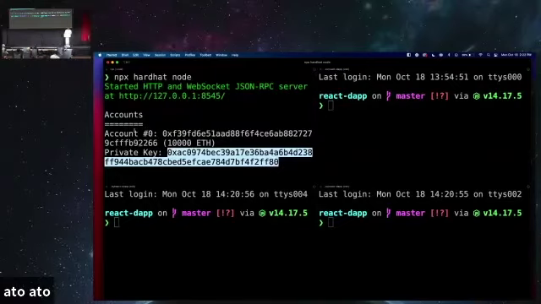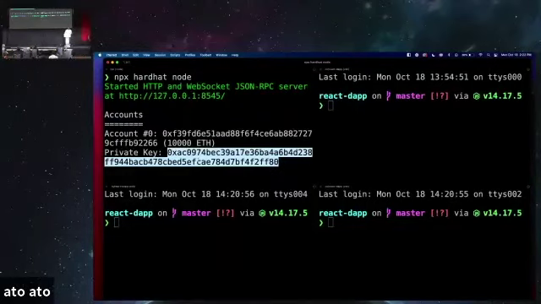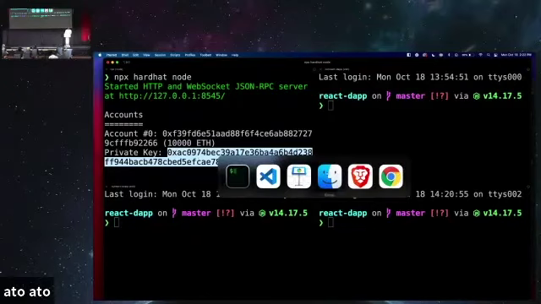So here we go with this account number 0. It gives us 2 values. It gives us the account address and the account private key. So using this private key, we can actually import this account into a wallet and start testing it out in our browser. So let's go ahead and do that.